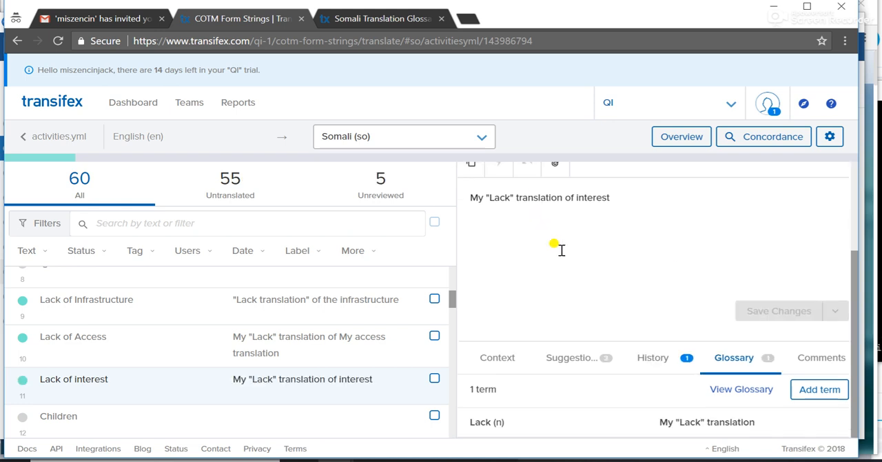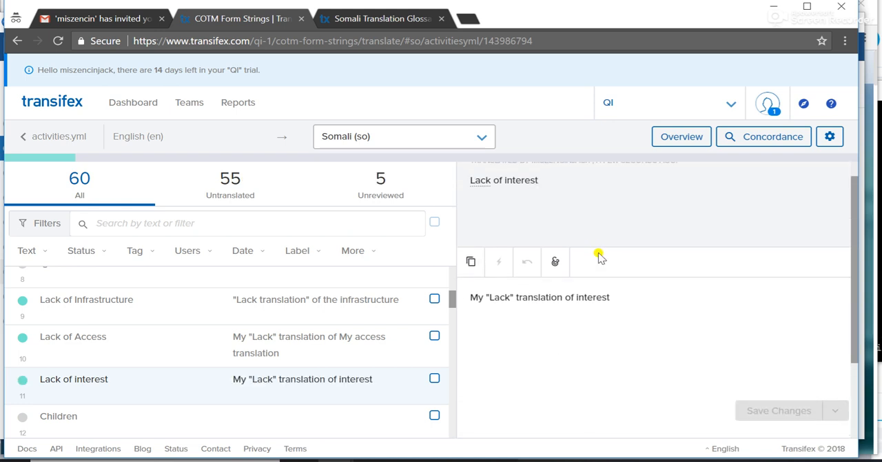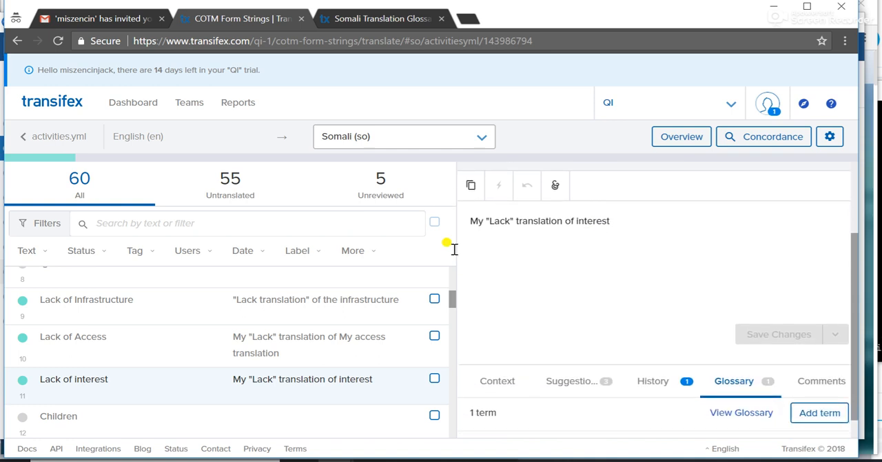So that's how the glossary works. If you have any questions on this, please let me know. But like I said, we would really appreciate the translators using this as much as possible to make sure that all of the translations are consistent across the project.